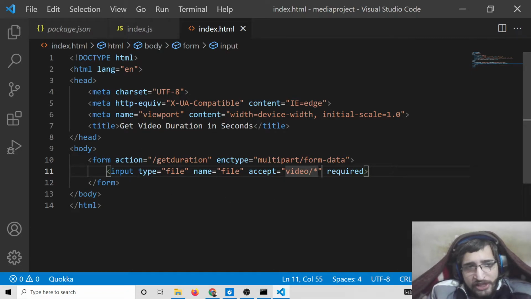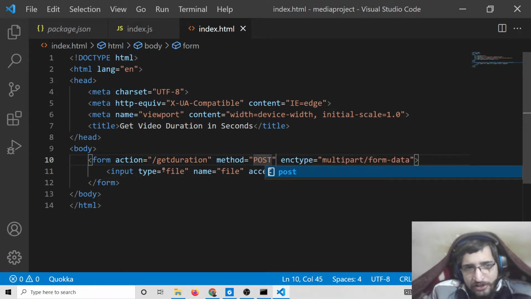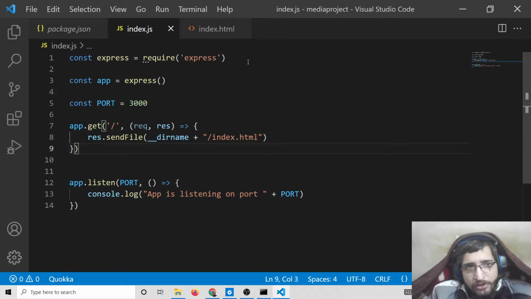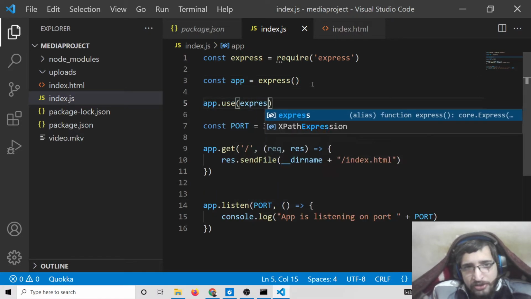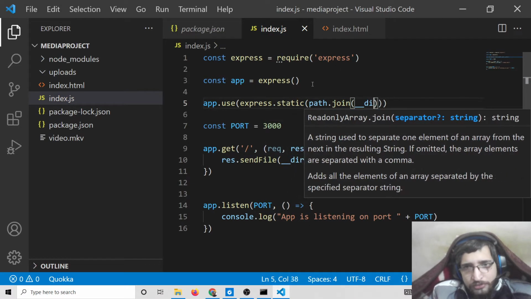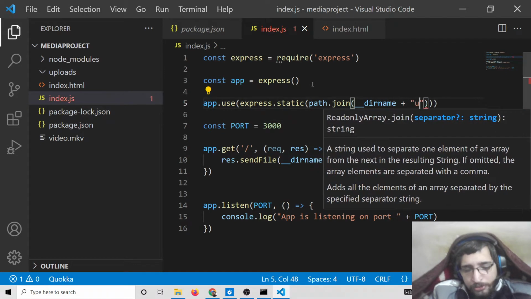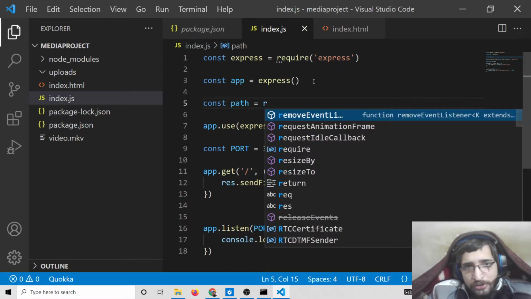And now guys, we also need to provide the method, which will be the post method. We will be posting the video file. So we need to make this get duration. First of all, we will need to make this uploads directory a static directory. For that, we will say app.use express.static, and inside this we will say path.join __dirname plus uploads. And we also need to include the path module, which is a built-in module of Node.js.